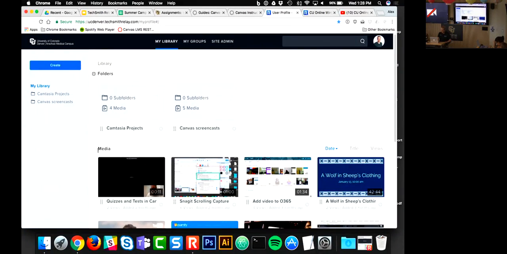So this is what the Relay website looks like on its own outside of Canvas. You can actually go in there and log in right now at ucdenver.techsmithrelay.com. You'll be able to get in with your CU Denver credentials right away. We're still in our pilot period, but we have agreed to adopt this full time. So it's available right now.